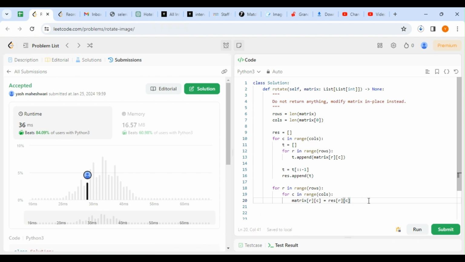So this is our code, few lines of code. First we are getting rows and columns, then we are basically capturing the column information and reversing it, and then storing it in the result list. And from that we are taking the information into the matrix. The time complexity of this algorithm is order of n because we are iterating over the elements only once.